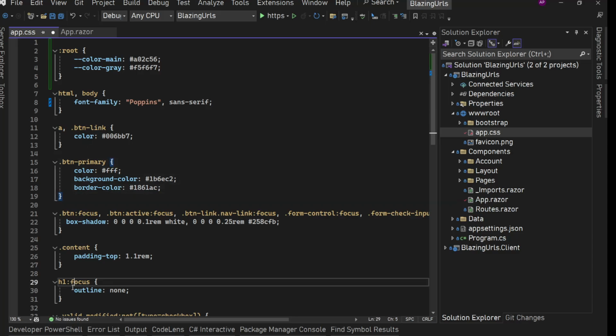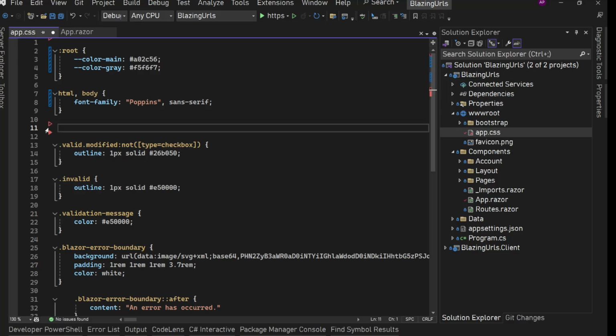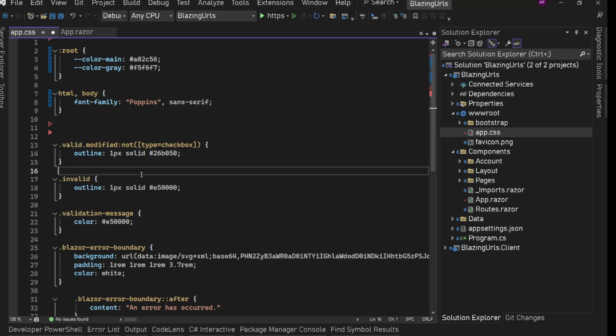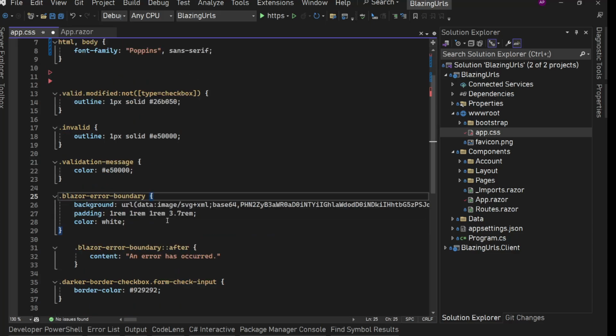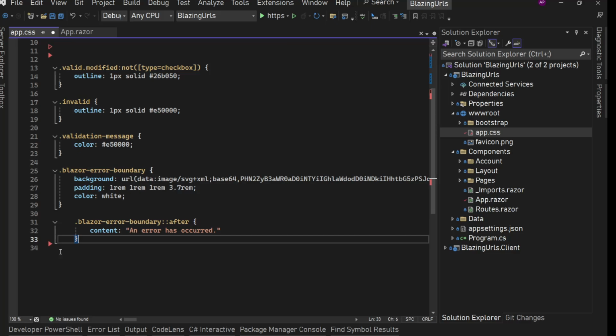After this, all these things we don't need because we are going to change the layout. What we will keep is the valid and invalid class. This is for data annotation, not specifically data annotation, this is for that edit form validations. Then validation message, this is also fine. And then Blazor error boundary, this is also fine. Then darker border checkbox form check input, we can remove this. This is also we don't need.